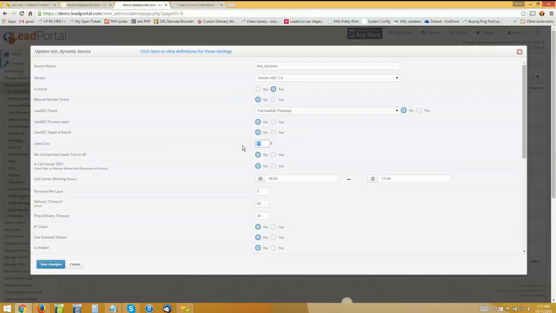If it's $20, you can change that as well. You can edit these at any time. You can create as many SRCs as you need if you want to have different lead costs associated with different SRC values. So that's the static pricing setup.